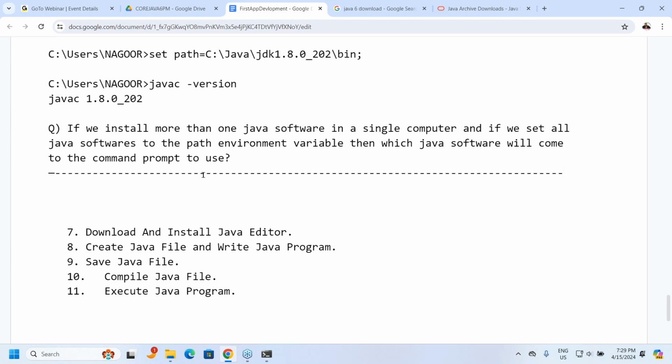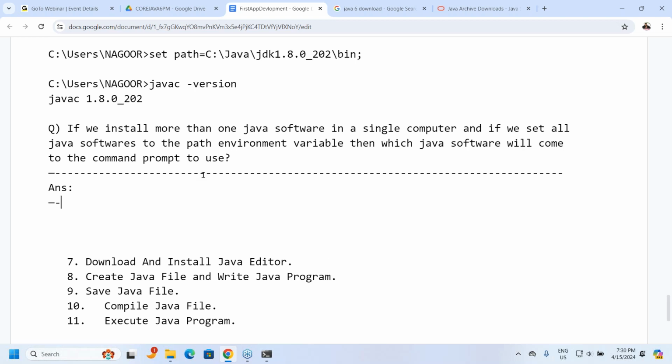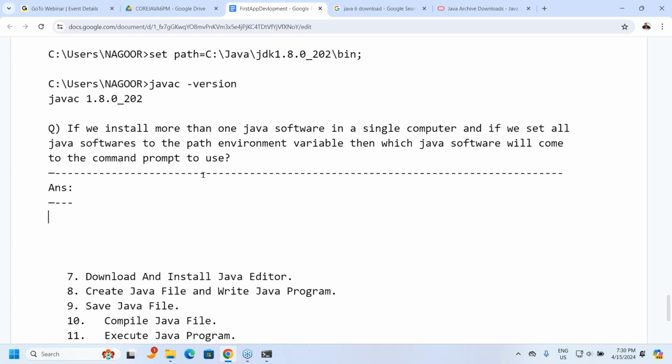But if I set all Java softwares to the path environment variable, then which version will come to the command prompt? It's possible to set all versions to the path environment variable, but which one will come to the command prompt? This is my question here. What is the answer for this question? If I set all three versions to the single path environment variable, which version will come to the command prompt?